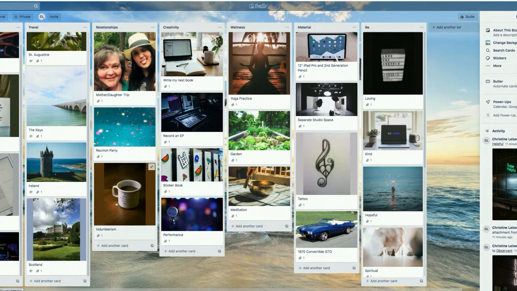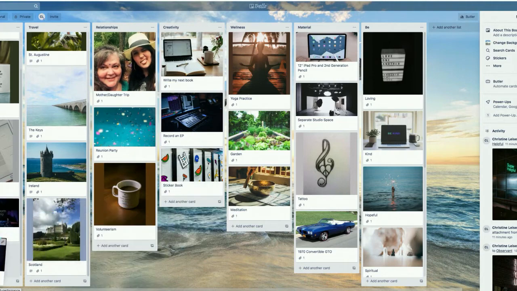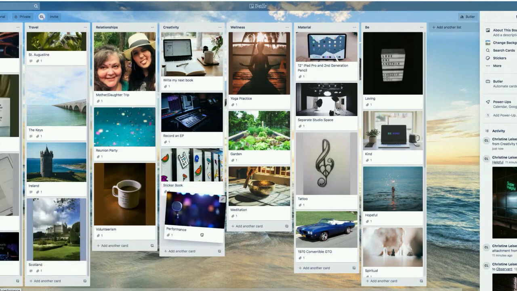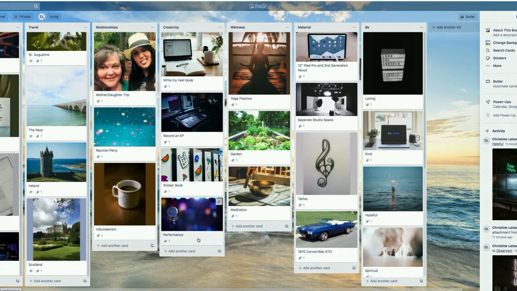So you get the idea. And you can change these around if I decide that maybe performance is going to be more for business. I can just drag and drop that right over. And it's such a great tool. It's so easy to use, and it's free. So there's the board.